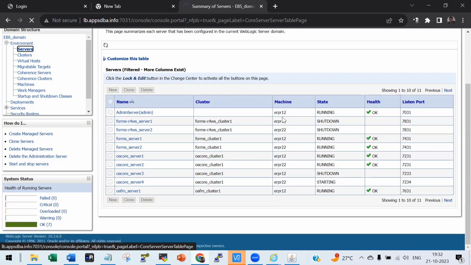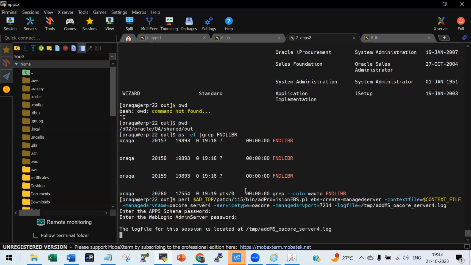And this is the node machine name. We have added one OA core here and one OA core here. These are all one-time activities.